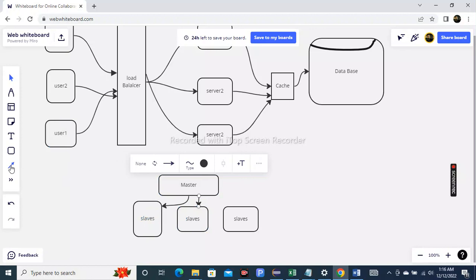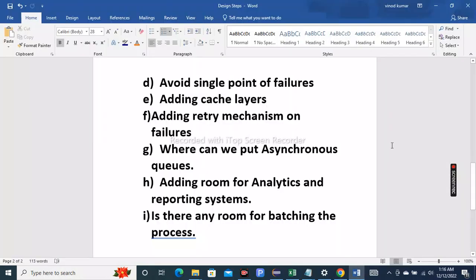So what we are achieving using this is high availability of data, and also our system would not be bombarded. The next is adding cache layers.